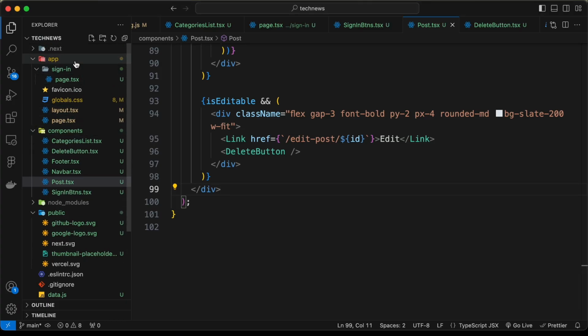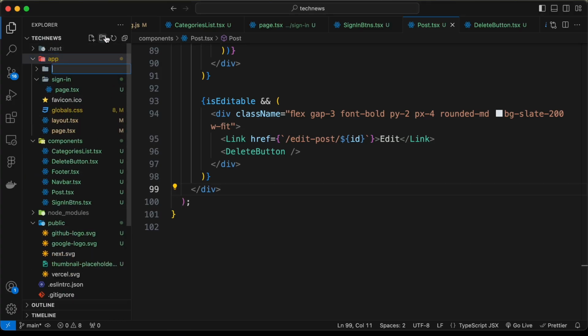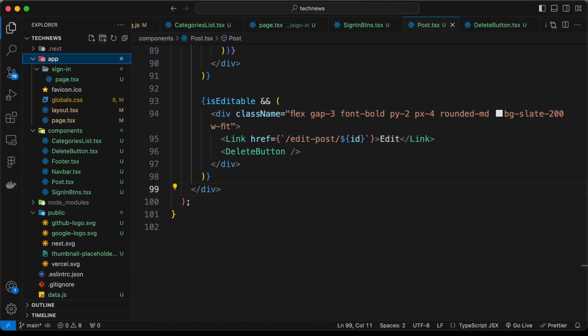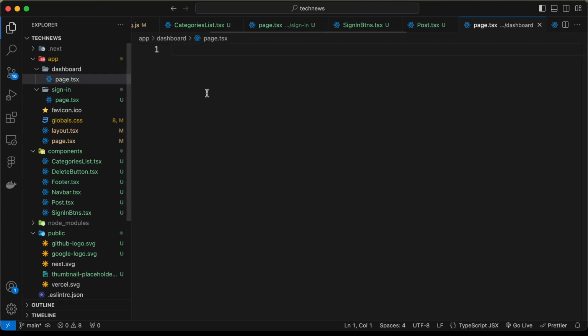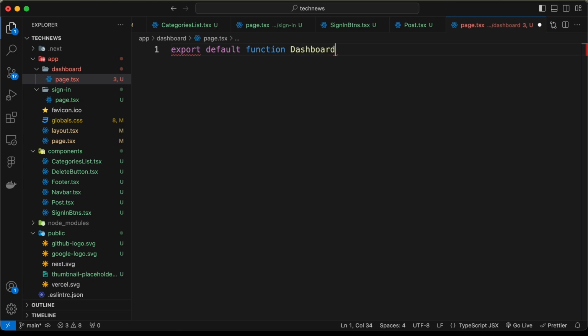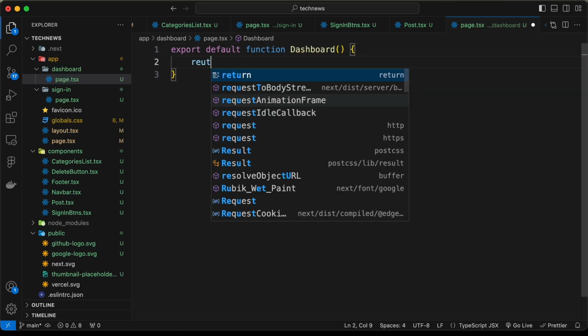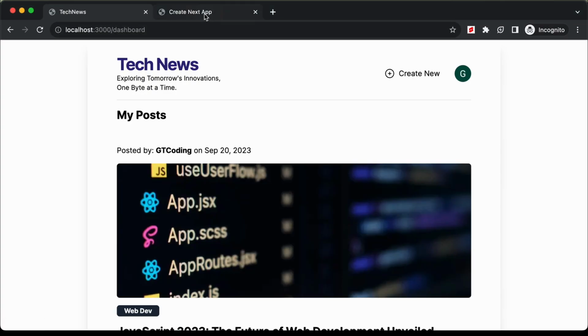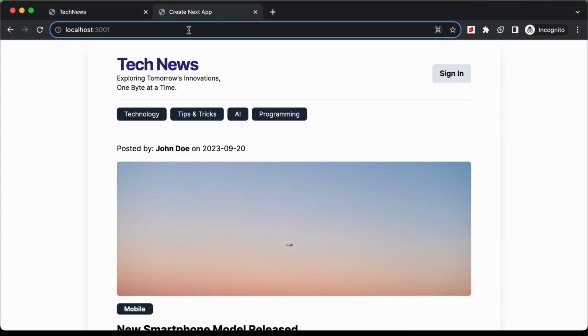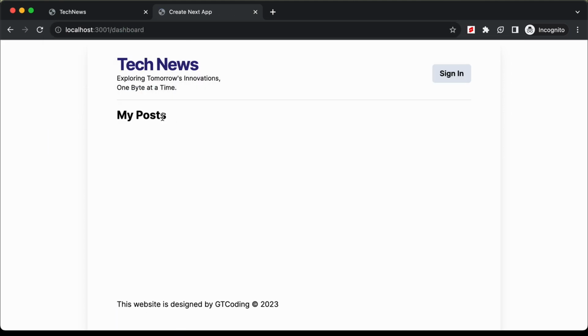So here let's go to the app folder, and let's create a new folder called dashboard, and in that we'll create a new file called page.tsx, and here let's type export default function, and let's call it dashboard, and here let's return a div. And first of all we need to have an h1, and we need to type my posts. So let's go back to our website and let's go to dashboard, and here we can see we have my posts displayed.